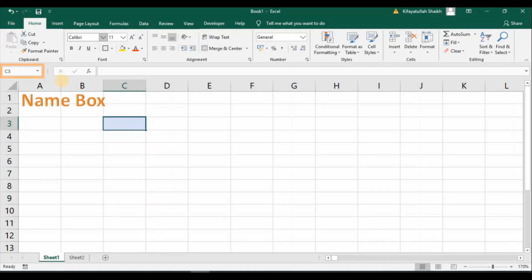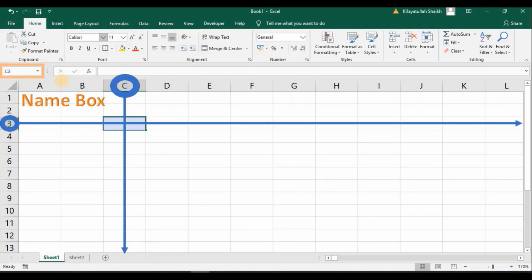A cell is nothing but an intersection between a row and a column. In this case, you can see row number 3 is intersecting with column number 3. That's why the cell name is C3.